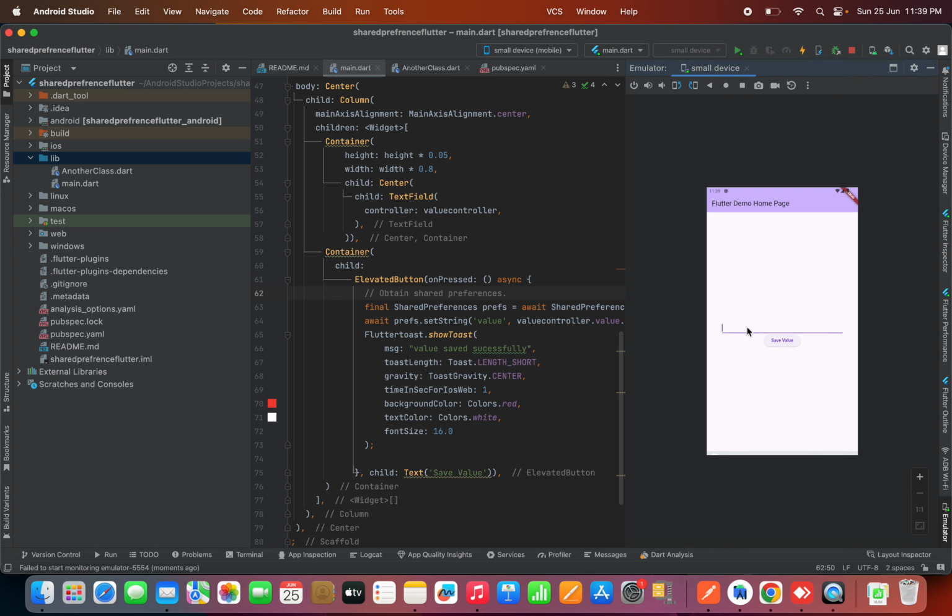Now again type some values in the text field for saving it inside the shared preference. Okay, so our value is saved successfully inside the shared preference storage inside our device. Now navigate to the other screen.